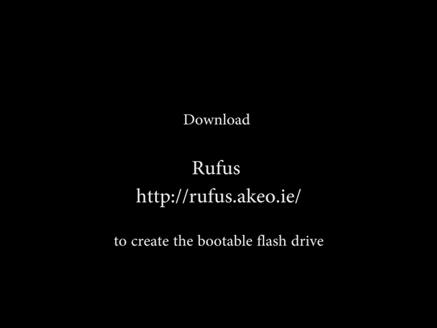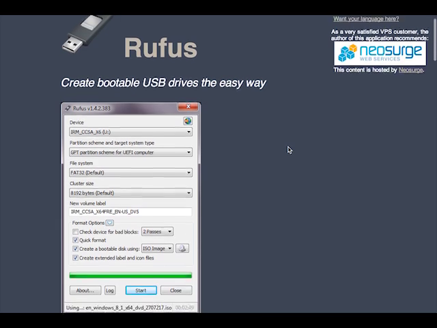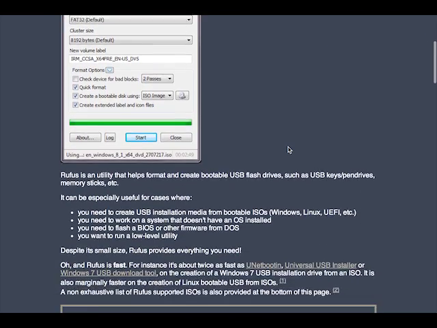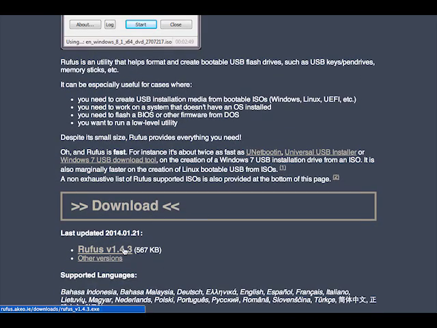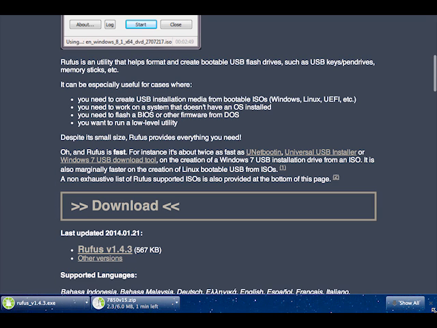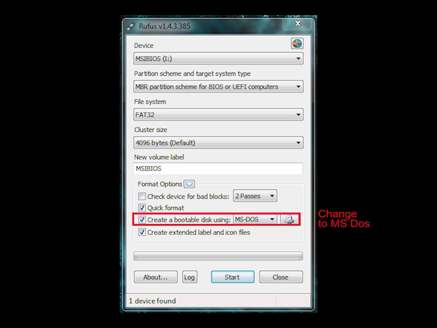Head over to the Rufus website where you will download their tool that creates the bootable flash drive. Insert the flash drive and launch Rufus. Leave all the default settings except for this one and select your flash drive.